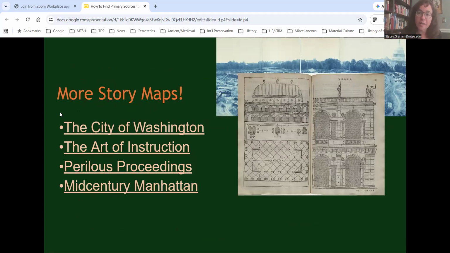Art of Instruction, this focuses on different kinds of textbooks from different eras. It has a chapter on architecture in which you can find this image as well as others from a very famous work by Palladio called Four Books of Architecture from the 16th century. He was, of course, very influential on people like Thomas Jefferson and others during the Enlightenment.